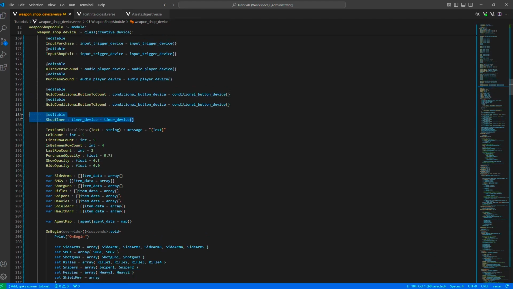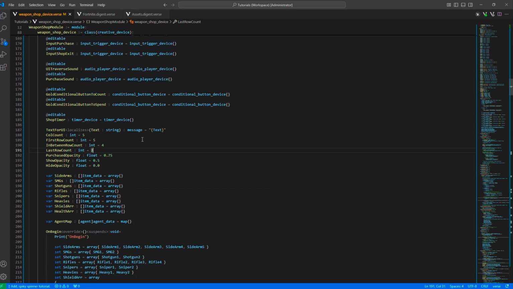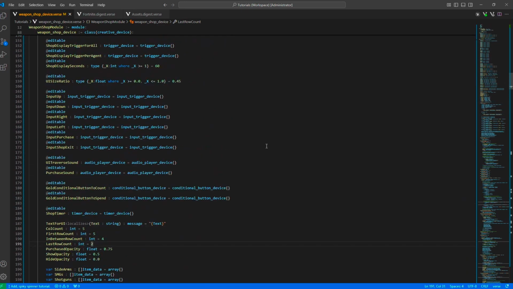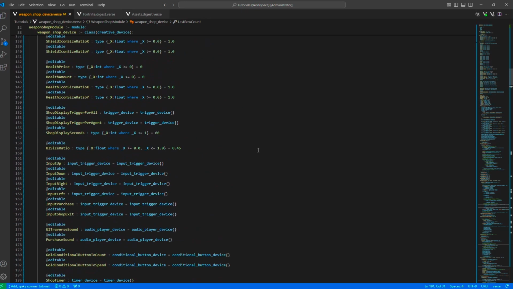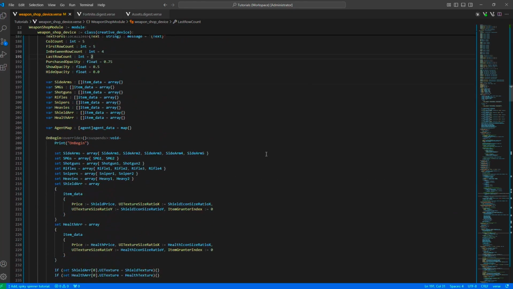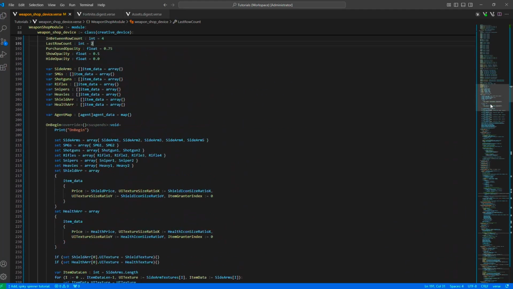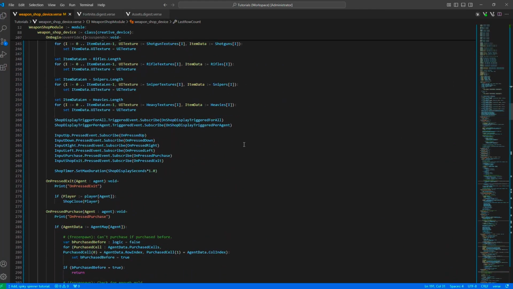So we also have the shop timer. This is basically for the UI, for showing the timer on the UI. And yeah, this was all the things you needed to use this device. But if you go into the implementation details, well, there's a lot, right? This was a long one.